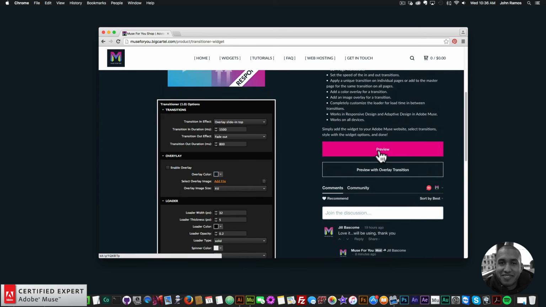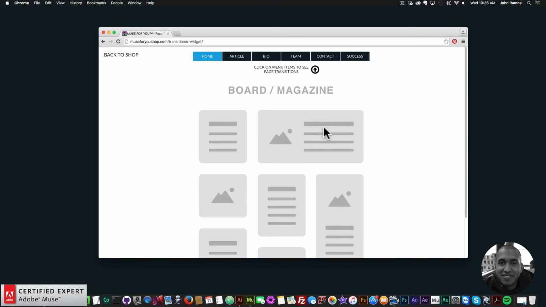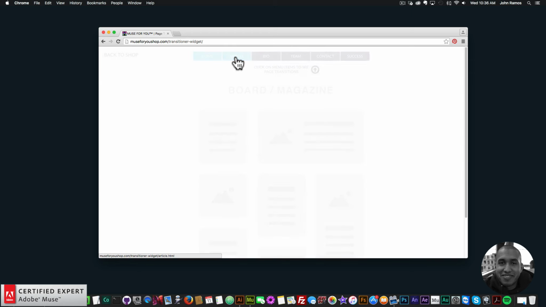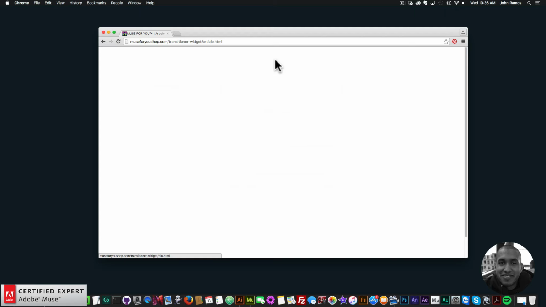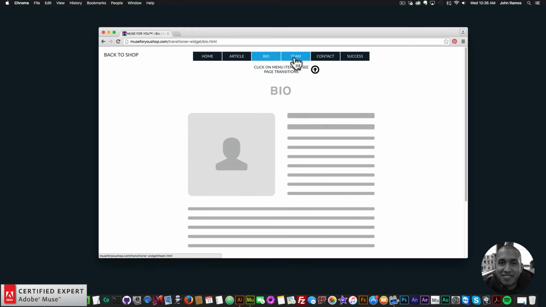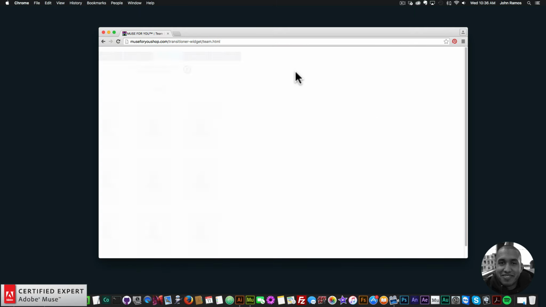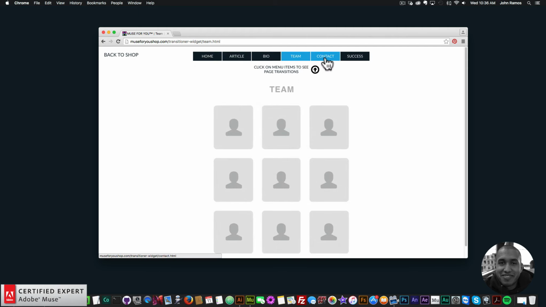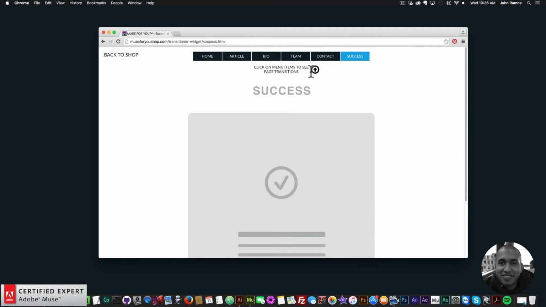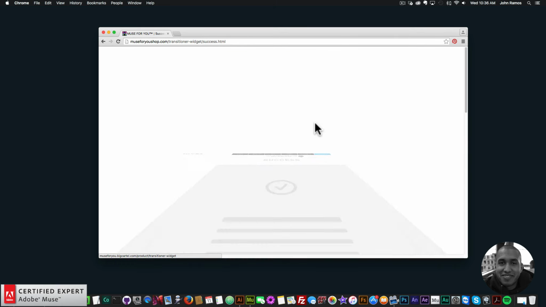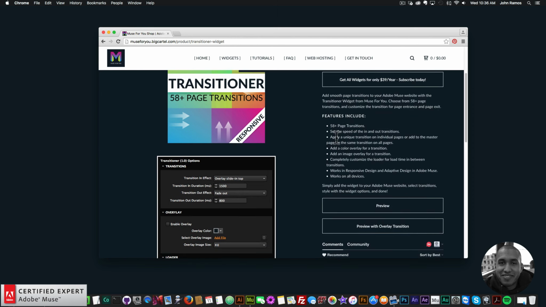And here, if I click on the preview page, we can see the widget in action. So here I'm on the home page, and if I click on article, we have a fade out, and then the page has a certain transition. If I click on bio, it zooms out and then zooms in. We click on team, it goes up and then comes in from the left to the right. If I click on contact, it has a really nice flip-in effect. I can click on success and it rotates to the right and then zooms in. So those are those transitions. Then if I click back to shop, we can see it adds the effect when I leave the page.